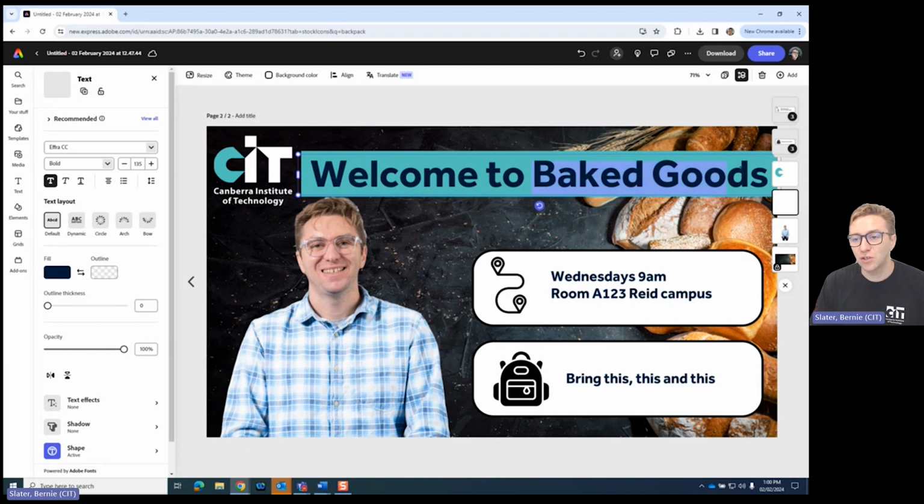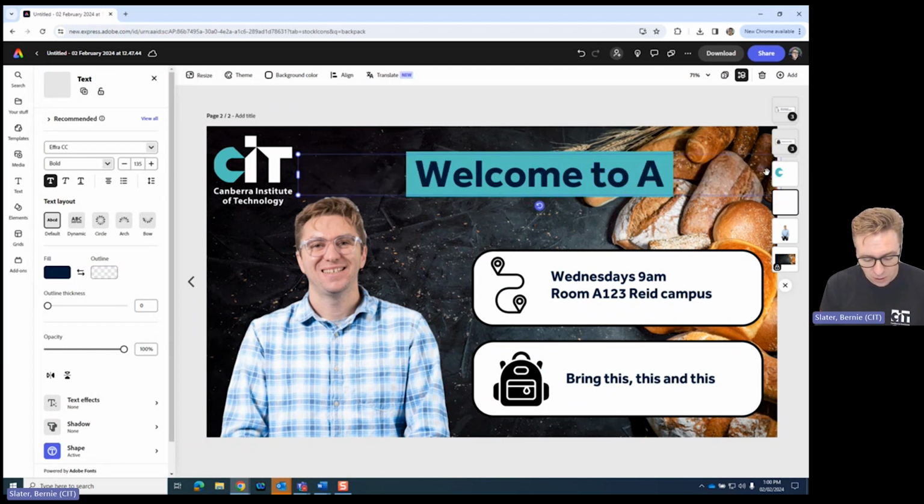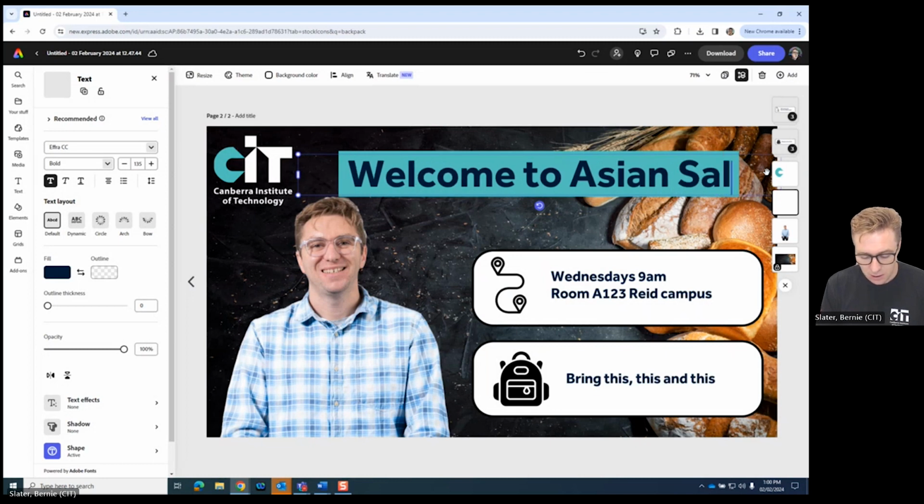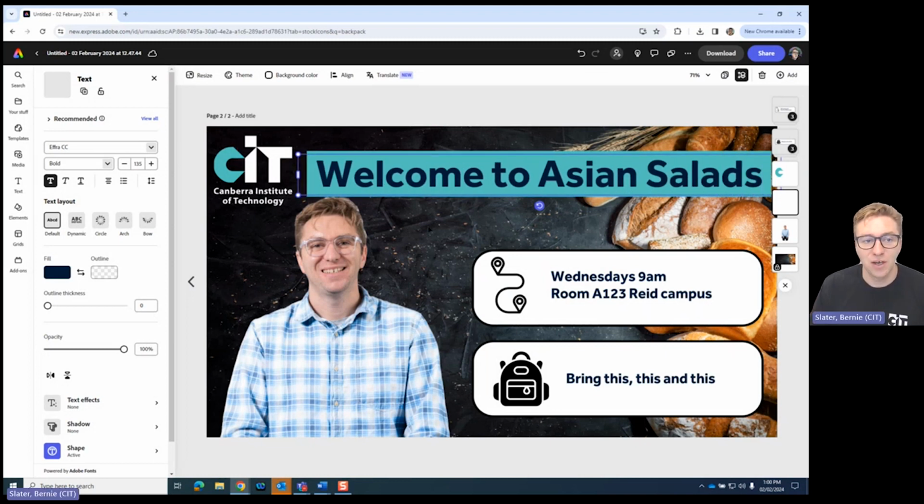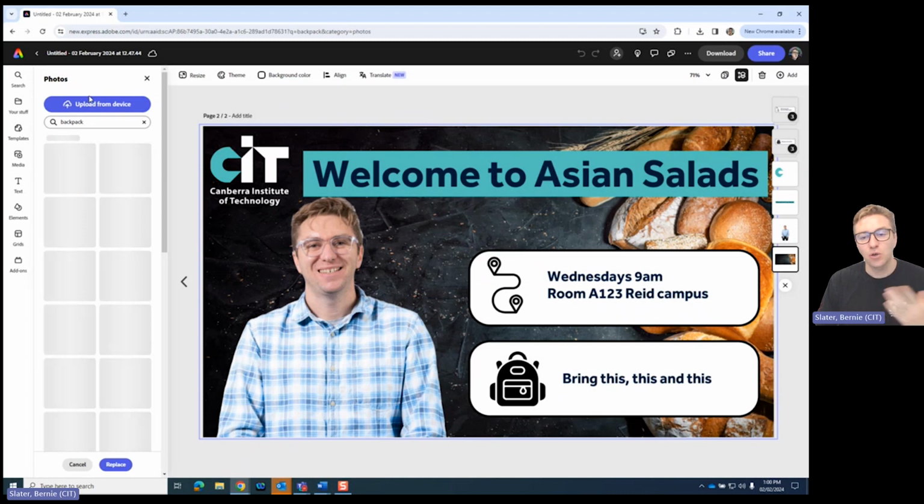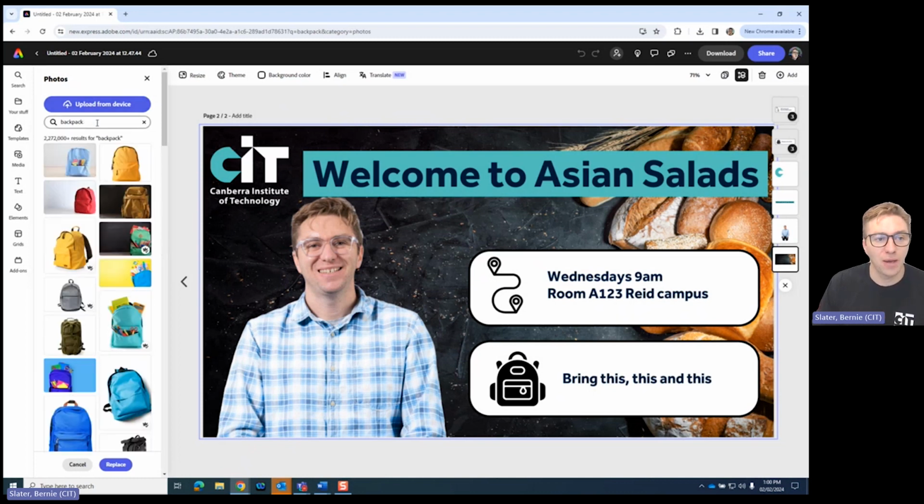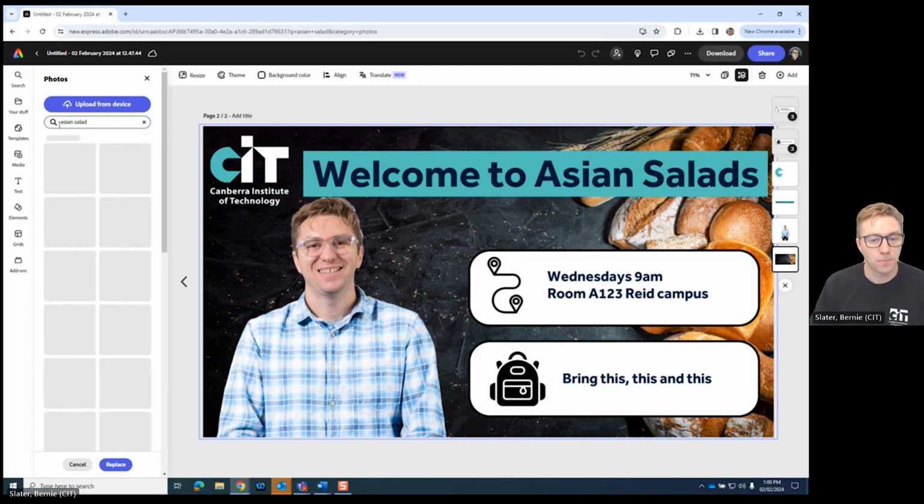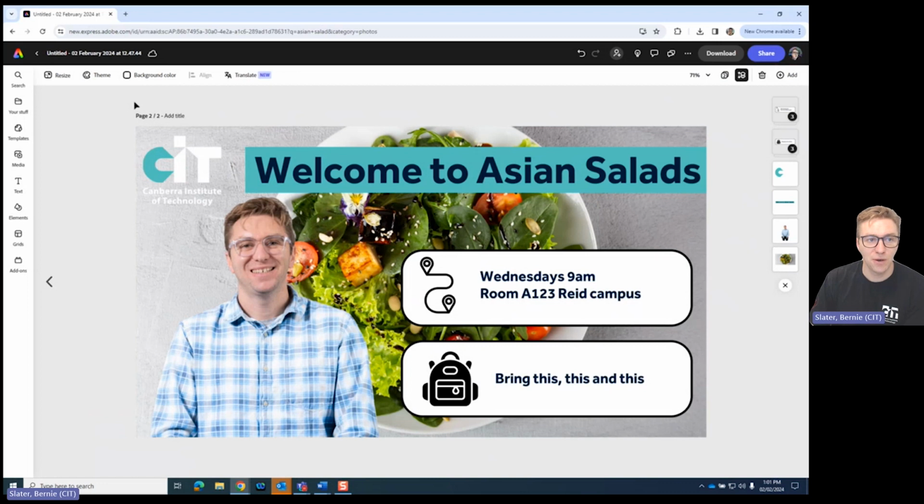and change it to a new subject, and I can then unlock my background image and then click replace. There's a nice little replace button there. You could always just delete it and add a new one, but I am going to replace it. Great. So we've then created 2 graphics for 2 different subjects.